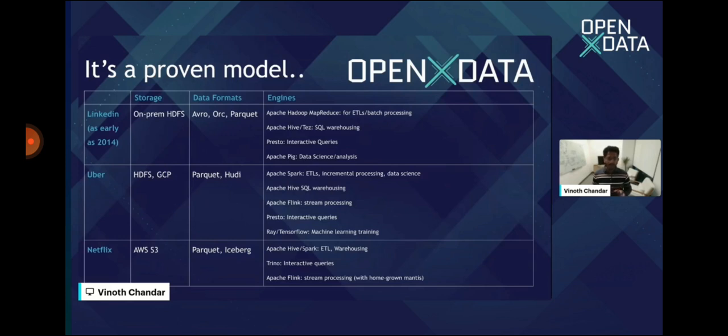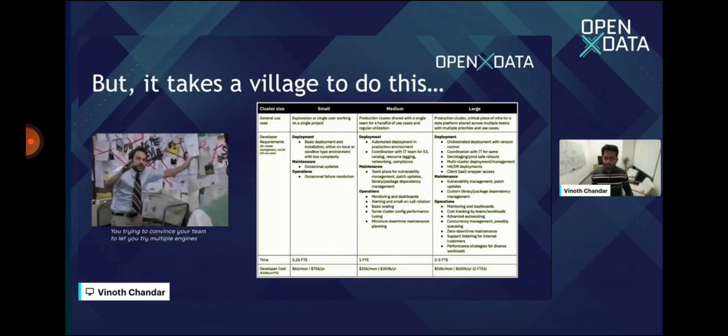And this is a tried and true approach. I worked at two-thirds of these companies shown here in this table, and the common pattern is you put data in open file formats and table formats on horizontally scalable storage, and you use different engines for different use cases, from ETL or warehousing, to interactive analysis, to data science. But why is this not happening everywhere?